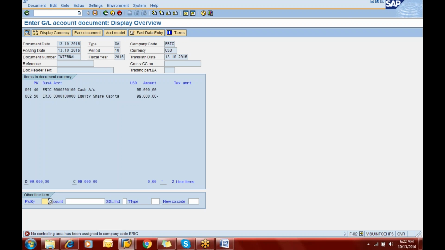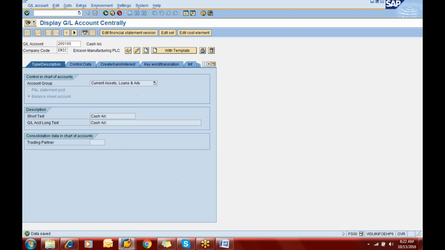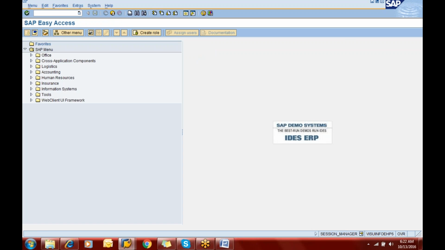Actually here we have not assigned the controlling area, so we can just assign the controlling area. For that you can just note down one transaction code, it is OKKP. Transaction code is OKKP. We can just enter or maintain the controlling area for this company code.